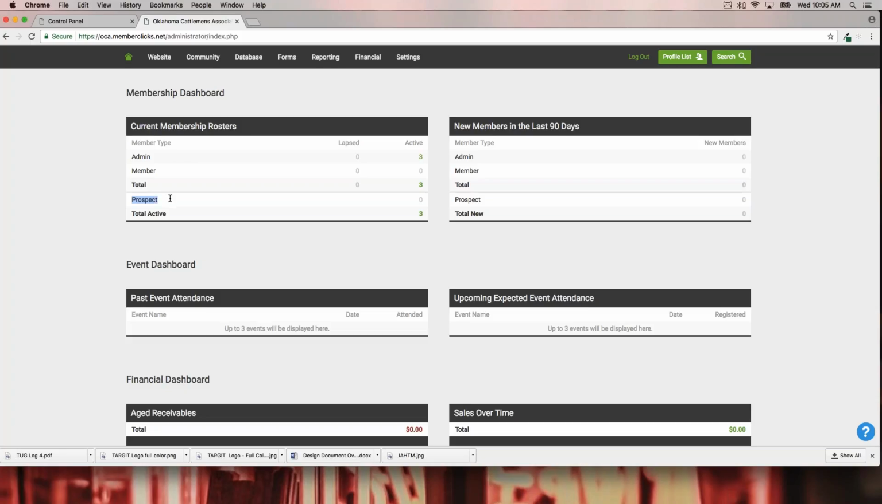Okay. And then, of course, we've got our prospects down here. This is really just going to hold any non-members that you might want to contact in the system. We'll throw them right in here, and that'll allow you to email them from the system and have those emails stored.